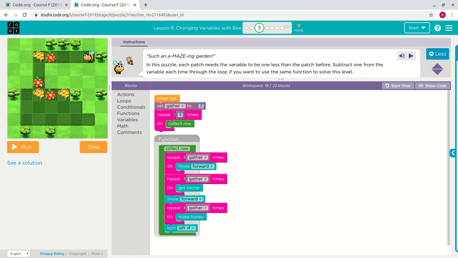Unfortunately, that doesn't work because we missed the pollen here, or the nectar in this one. So what we need to do is somehow change all of these from 3 times, where up here gather is equal to 3. We need to change those from 3 to 2, and then for the last column to 1.